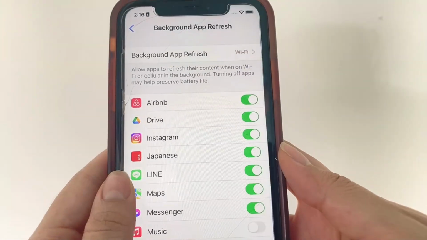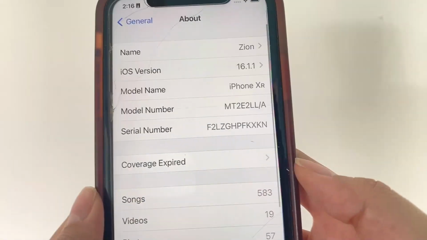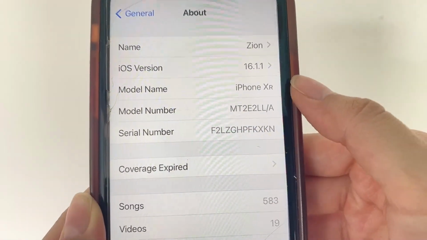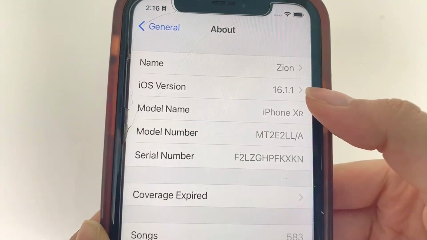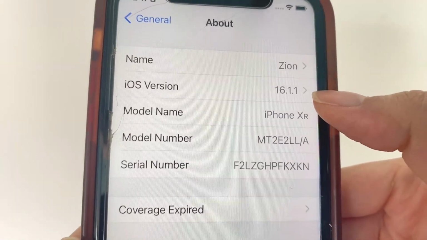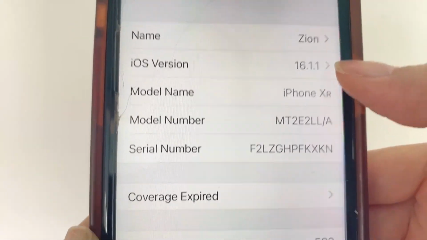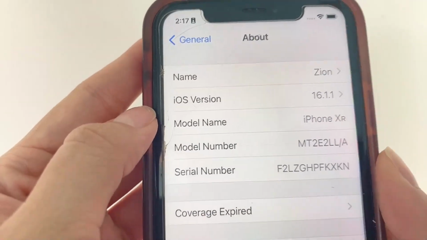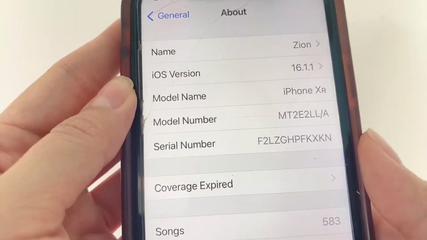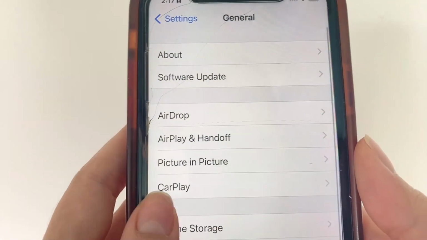Okay, so now we're gonna head back to our general settings and we're gonna click About. And in About, we just wanna confirm that our iOS version is at least iOS 11 or above. So I have 16.1.1, I'm good to go there, but like I said, all you need is at least iOS 11. However, if you don't have at least that, then make sure that you do try to upgrade your iOS version before you try to download and install the app, since it will most likely not work for you if you don't have at least that iOS version.